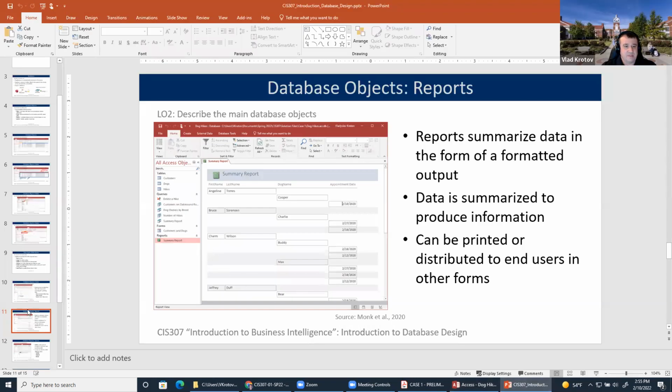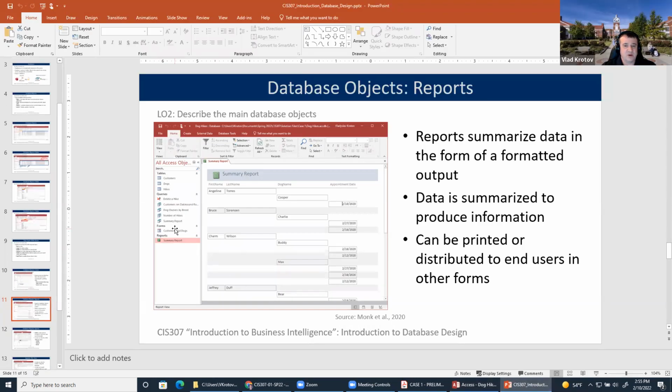Okay, so sorry, I digress a little bit. So now we're talking about reports. A report is like a summary, something that summarizes data in the form of a formatted output. A report is an output in the sense that it's a visual document that you will share with end users. You can export this report and send it by email. You can print it. So this is something that is used for communicating, to summarize data in the form of useful information.